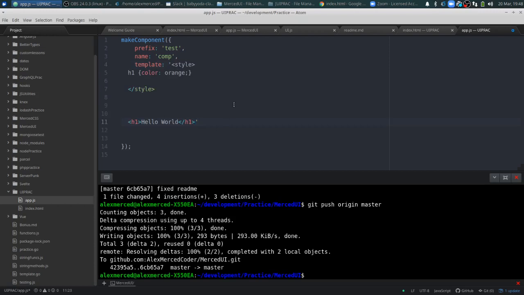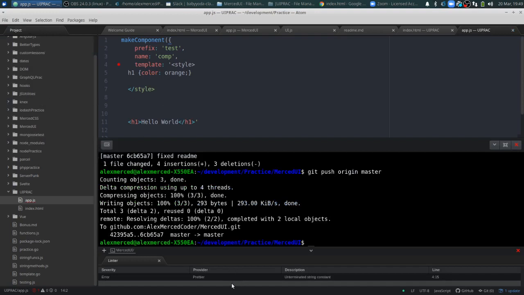That coloration isn't right, so that means there's something funky here. H1 color style. I mean, that's how a style tag works. And H1 hello world. That's how that works. And then we close our object. There is certainly something I am missing here. Yeah, here we go. No, thank you, Prettier. Let's see. Undetermined string constant. Okay, I guess it's just a spacing issue.